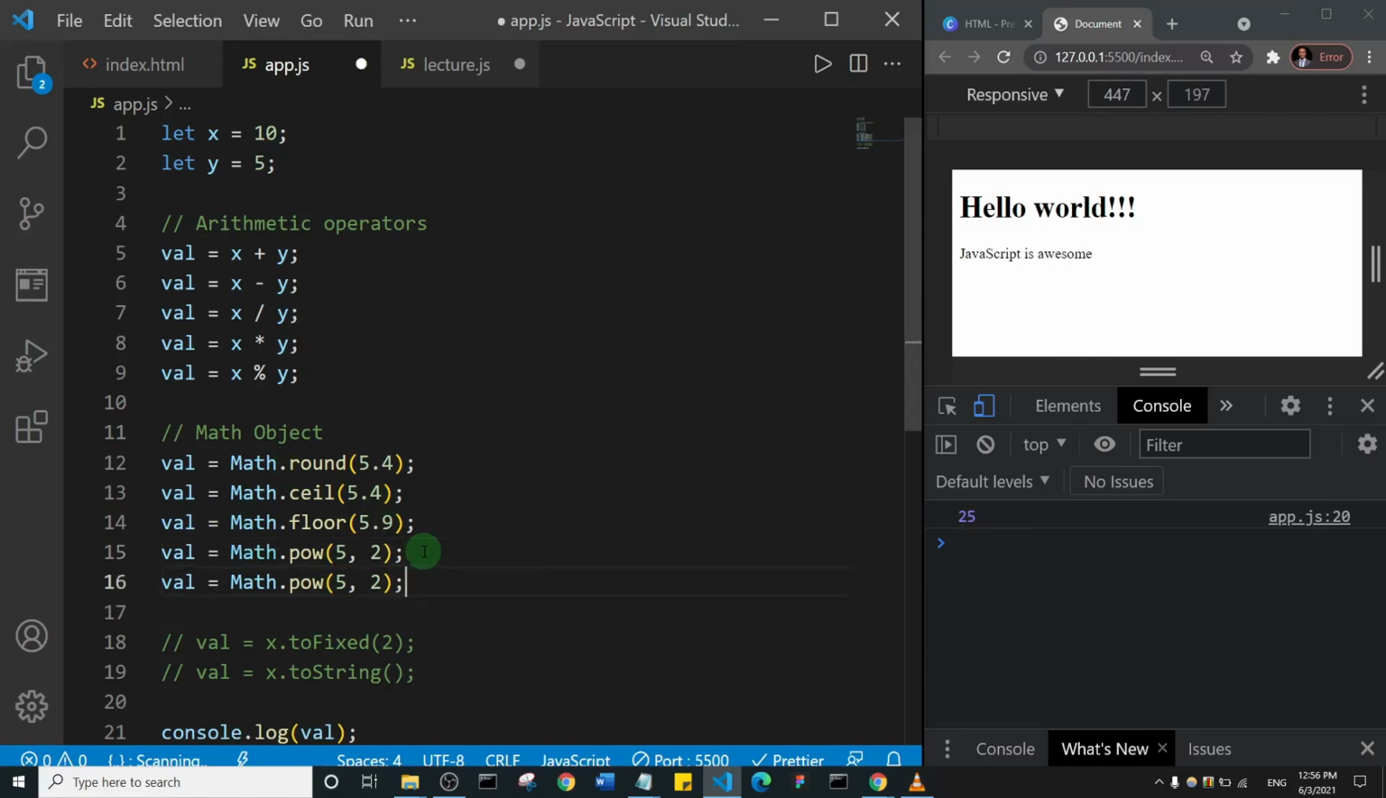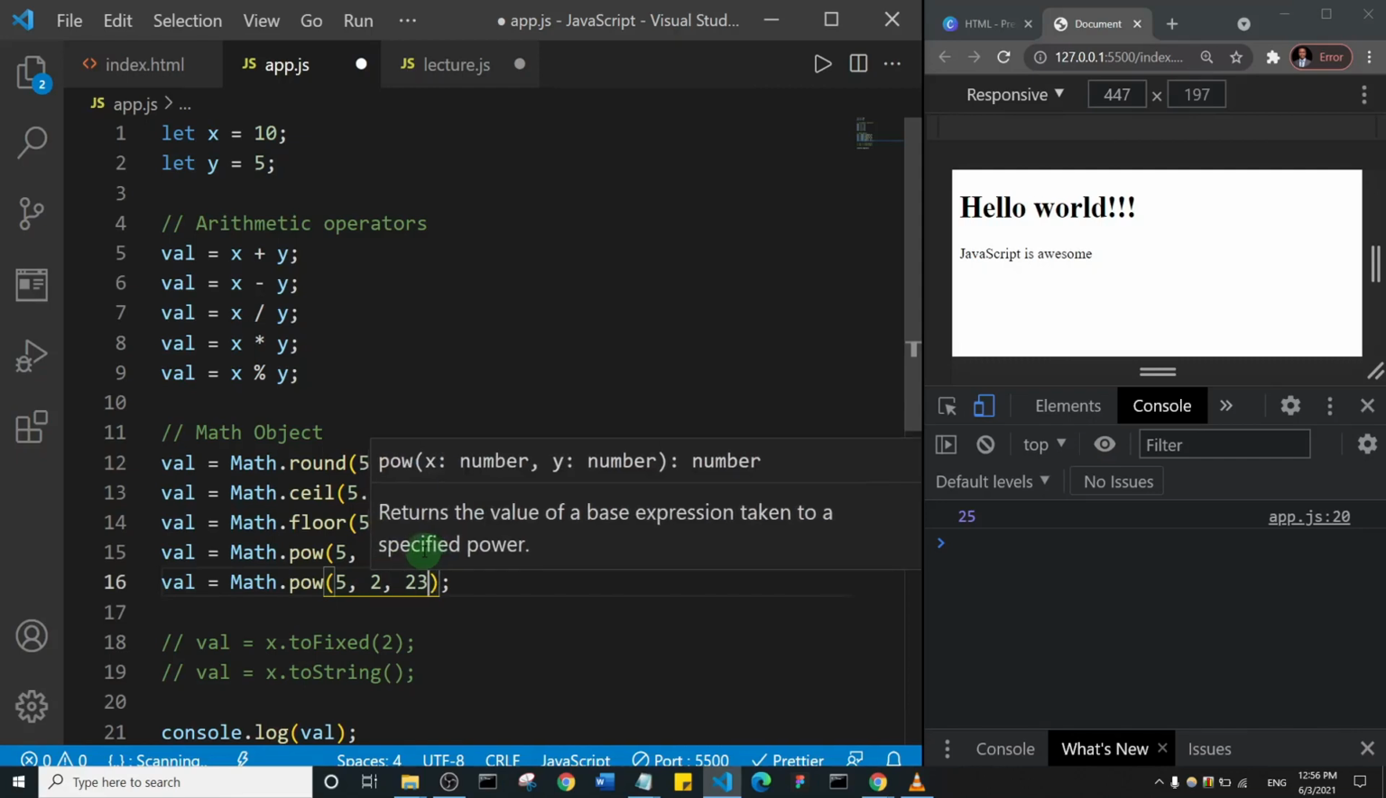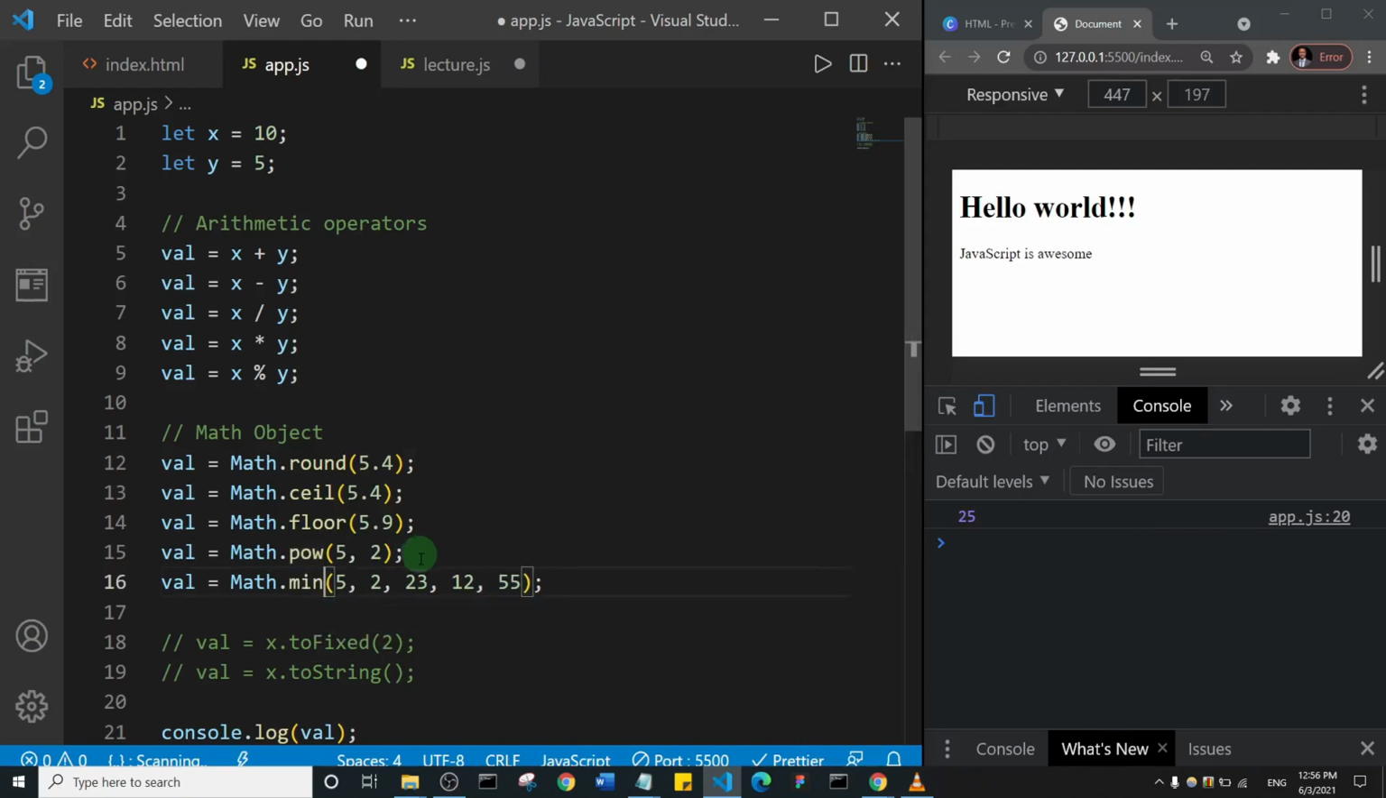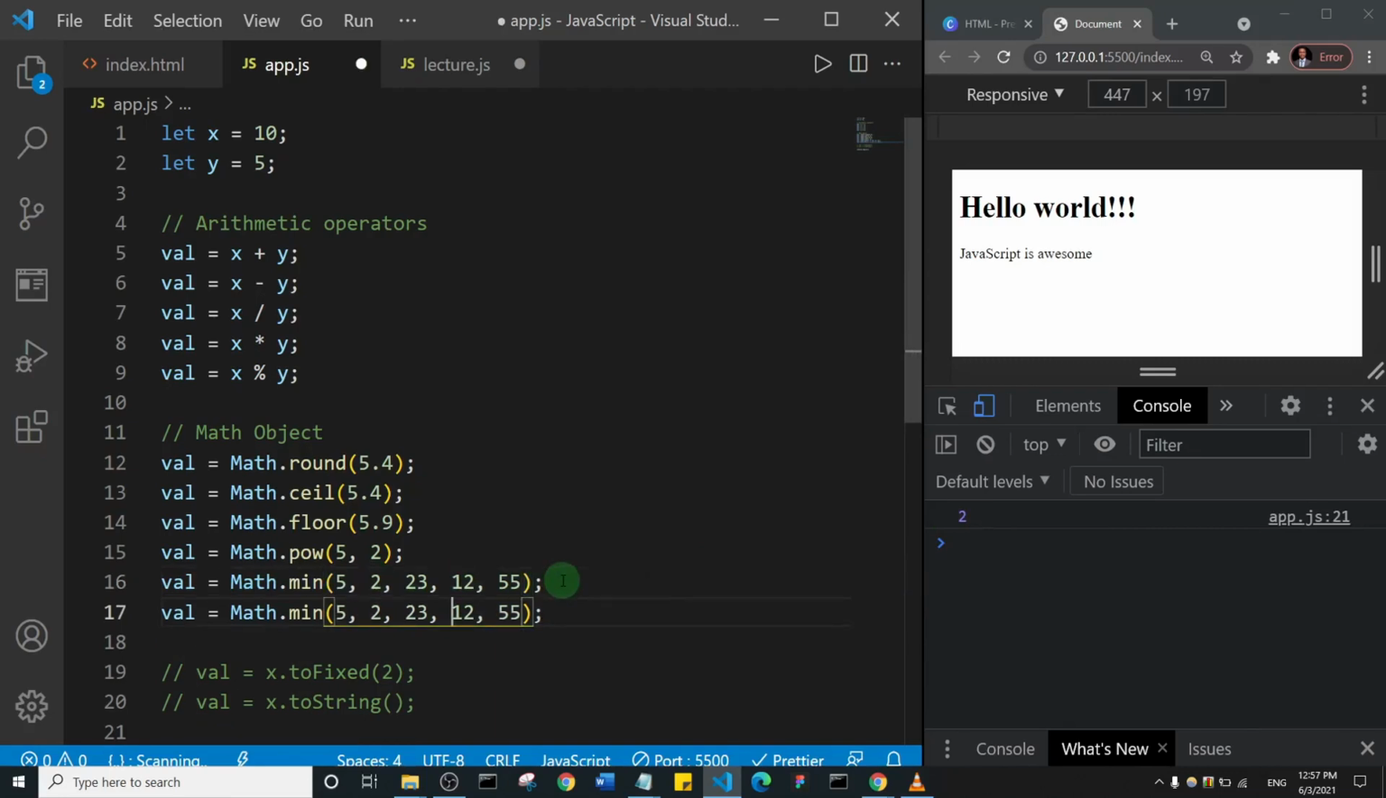There are some other ones, like math.min. What I've got to do is add some random numbers. So here I'll say 23, maybe 12, maybe 55, like that. Here I will then say math.min. What this will do is look inside all of these numbers and look for the smallest one. If I go ahead and save, you see we now have 2, because 2 is the smallest number here. If I duplicate this and say math.max and save it, it will look for the highest number, which is the maximum number, and in this case ours is 55, and that's what we have in our console.